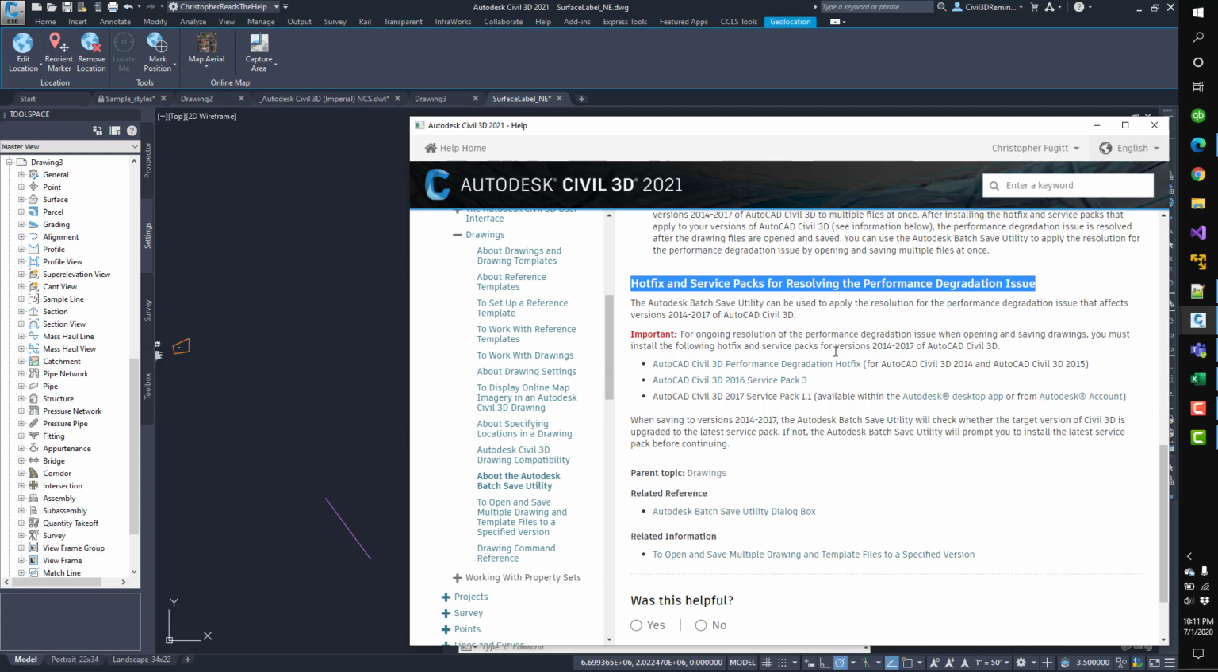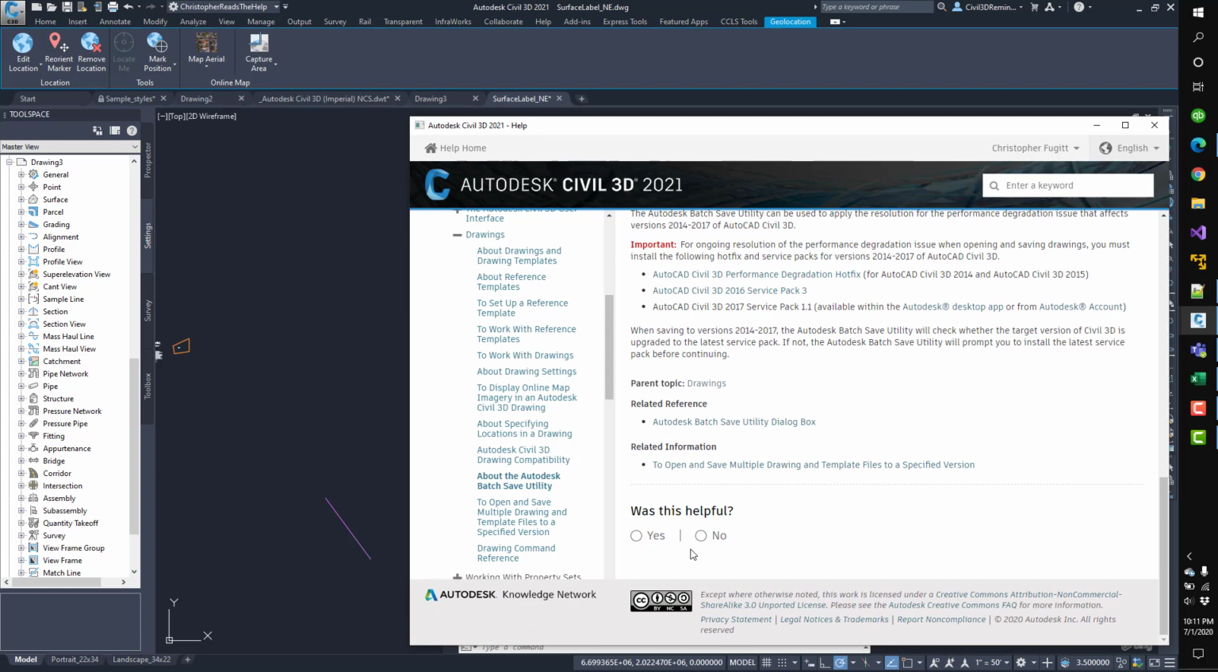Important: for ongoing resolution of the performance degradation issue when opening and saving drawings, you must install the following hotfix and service packs for versions 2014 to 2017 of AutoCAD Civil 3D. AutoCAD hotfix, Service Pack 3 for 2017. When saving to versions 2014 through 2017, the Autodesk Batch Save utility will check whether the target version of Civil 3D is upgraded to the latest service pack. If not, the Autodesk Batch Save utility will install the latest service pack before continuing.